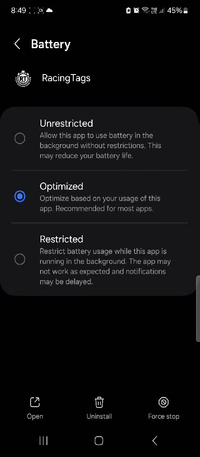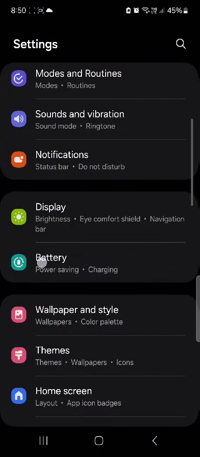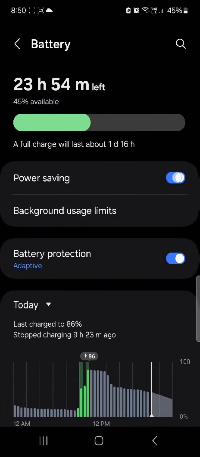In the menu, select Battery Settings, then select Unrestricted option so the app can work in the background while minimized. Then go to the phone main settings, select Battery Settings, and turn off the power saver to prevent the phone from putting the app to sleep.